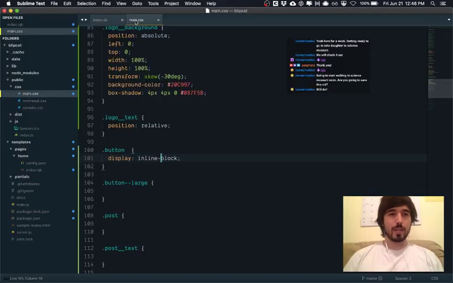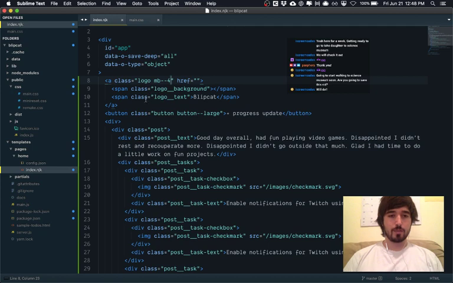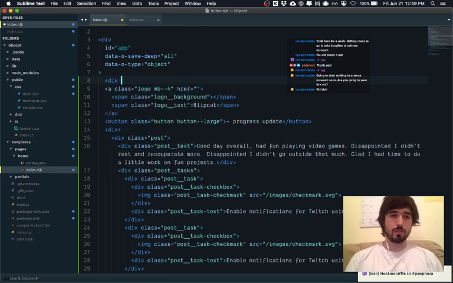So one thing we can do, I think, that's very easy, is just to add a div around the logo or the button. And that's a super easy solution. I think that's the right solution too. It just kind of feels good to me.